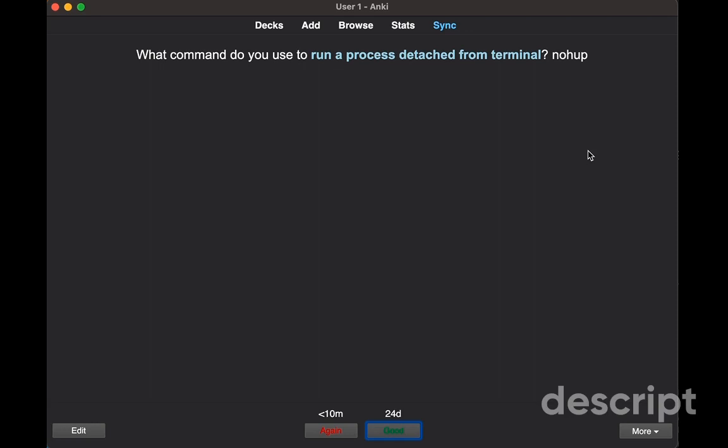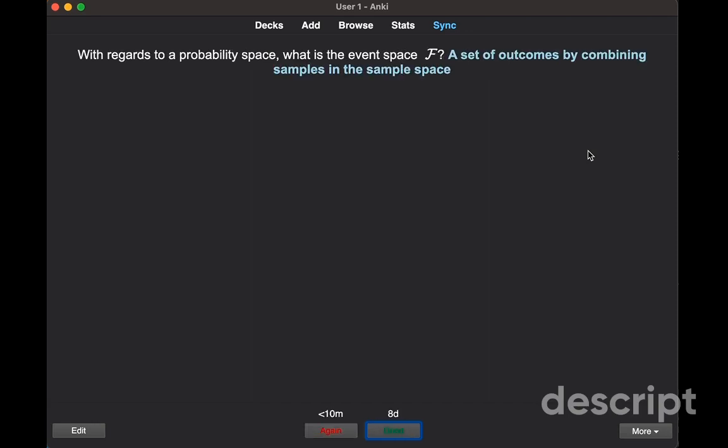So in a probability space, the event space is sort of going to be all of the things you could observe that you would be interested in. So it could be all relevant subsets of the sample space, for example. Yeah, so I'd mark this as good.